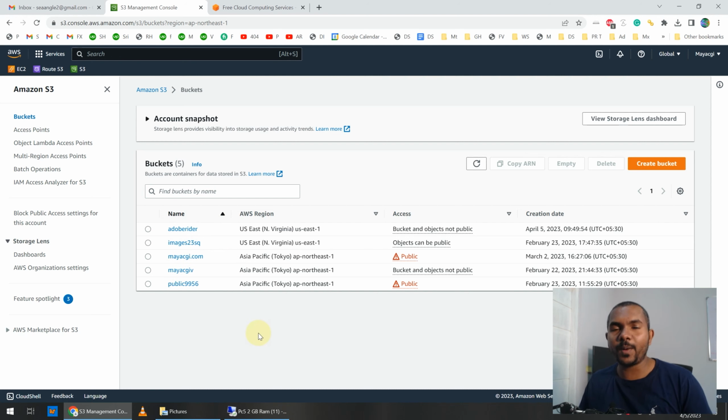Also, one thing that I would like to mention here is you can host static websites on an S3 bucket. If you take a look at this one, this is a public website that I have hosted on Amazon S3, right? That way you can host a free website on Amazon S3, because for 12 months you can get 5 GB free storage. Now let's take a look at how to create your first S3 bucket.